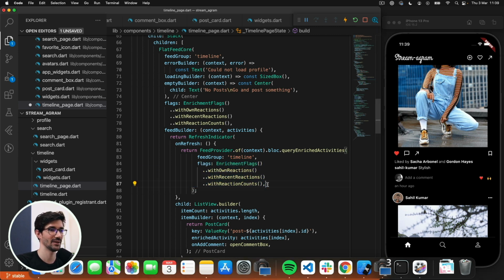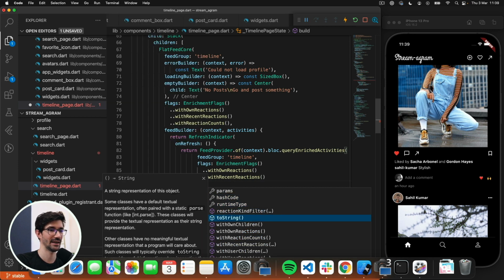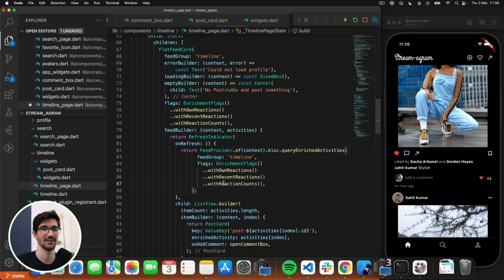And this is something that you can explore more on your own. There are other enrichment flags that you can add, and they all do something different. And I suggest reading the documentation to explore this in more detail. Essentially, we want this because we need the reactions, own reactions, recent reactions, and the number of reactions that were made.